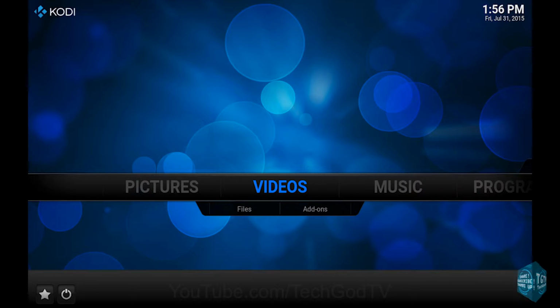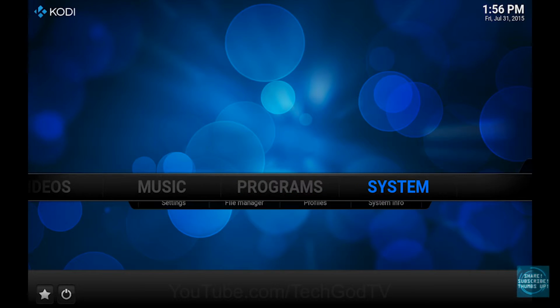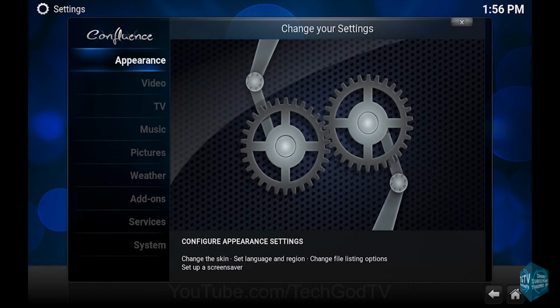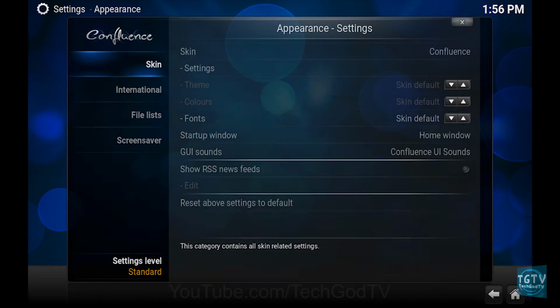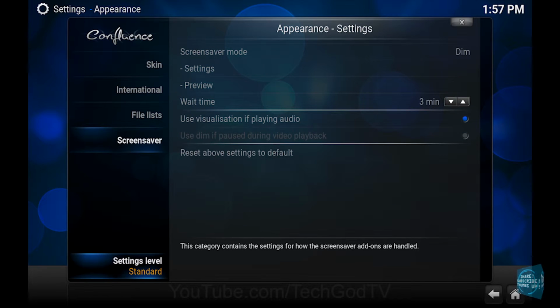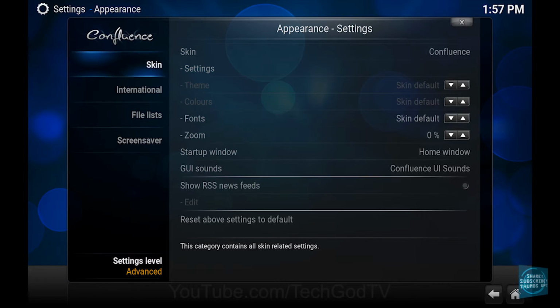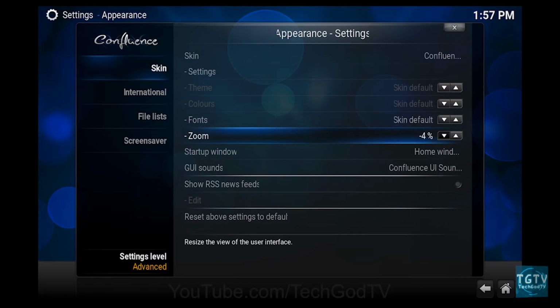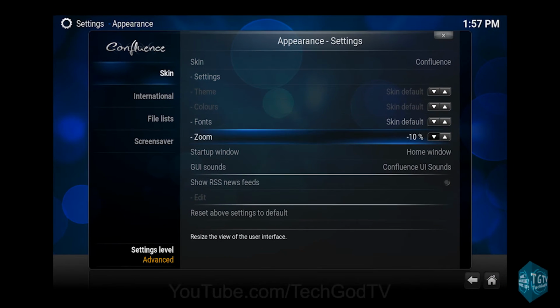If your TV does not have this advanced picture setting, then just go to System, then go to Appearance, then go to Settings level and cycle through until the advanced settings is displayed. Then go to Skin, then go to Zoom, and adjust the zoom percentage until your screen is displayed correctly. And you're done.